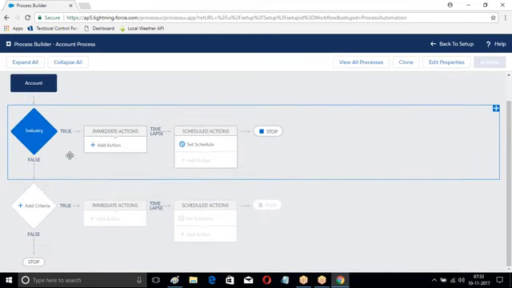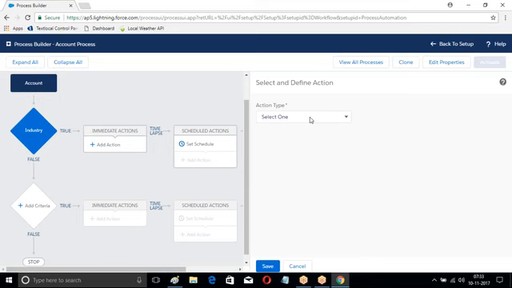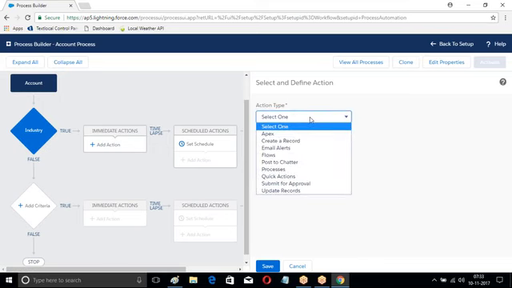Then what we have? Action. What are the actions we can perform? Look at the actions. I can invoke an Apex class. We can write logic in the Apex class and call the class from here. Then we can also create a new record. Using a workflow rule, can I create a new record? You cannot create a new record. Whereas here, using a process builder, I can create a new record.